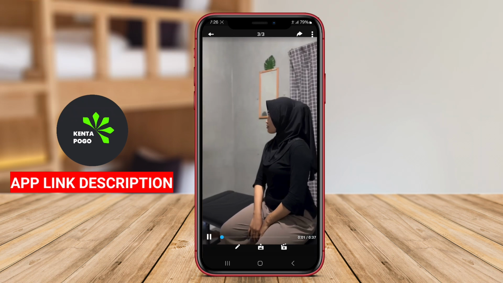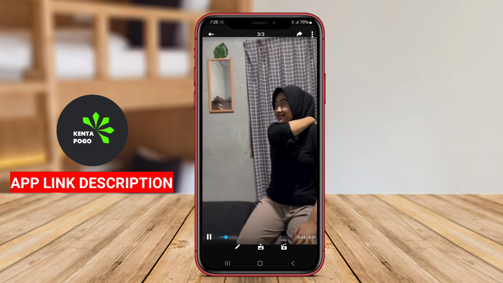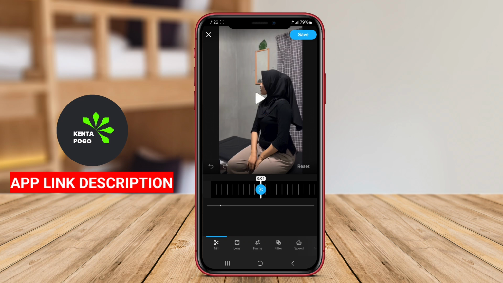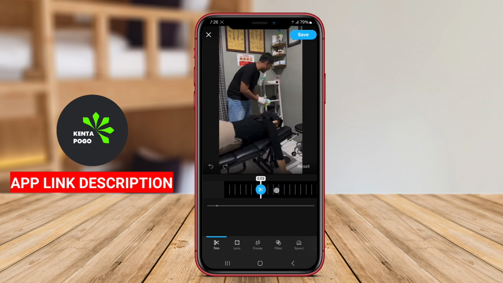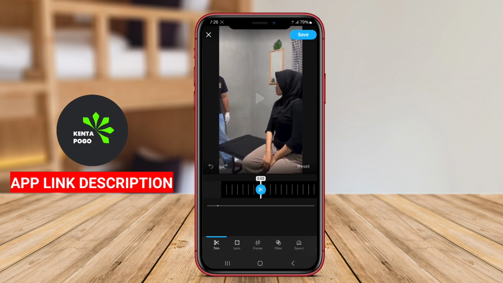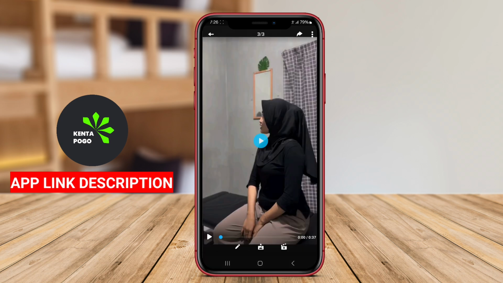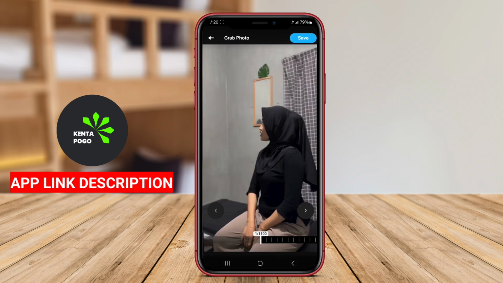Qopro Quik Video Editor is a robust Android application designed for quick and efficient video editing, catering to users who want to create professional-looking videos with minimal effort. This app provides a user-friendly interface that simplifies the editing process, making it accessible to both beginners and experienced editors.